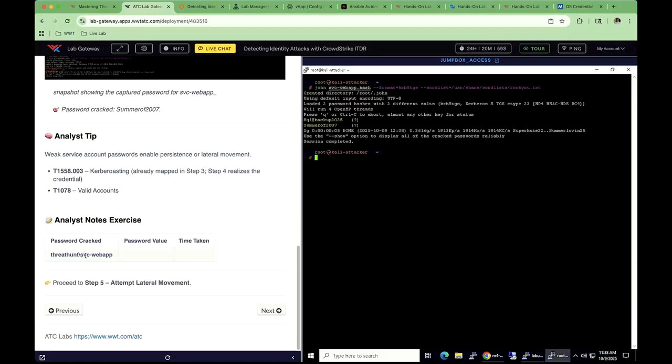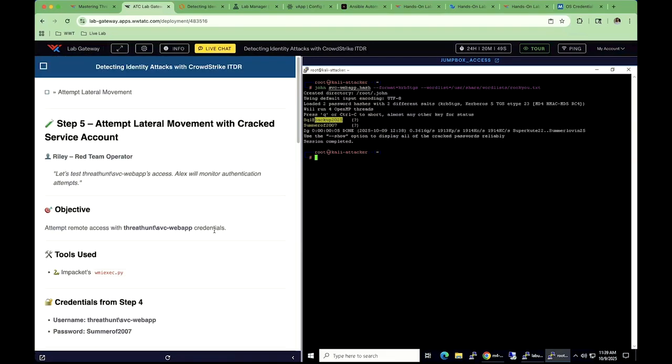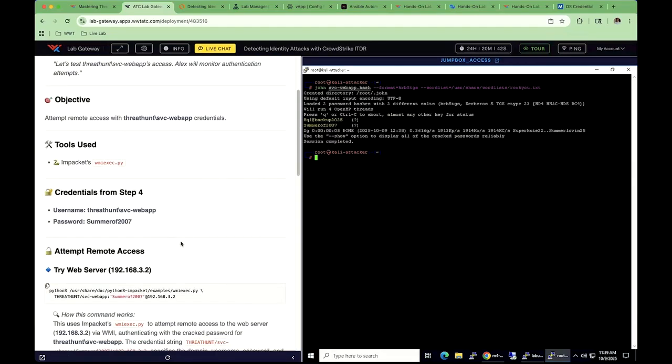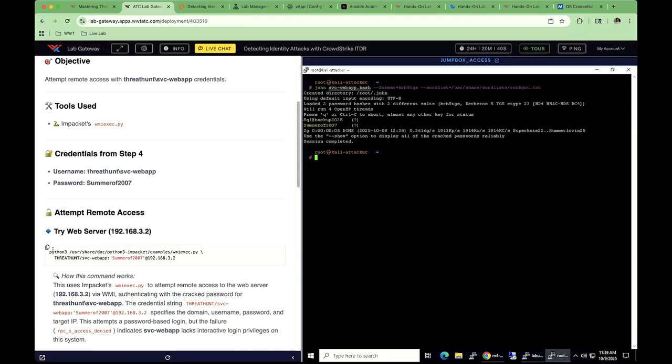So I just have one service listed here, SVC web app, which was cracked, but we did crack the SQL backup account as well. So next, the idea behind cracking these service accounts was to use them for lateral movement, right? And that's what we're going to be doing here, lateral movement. Copy this and let's see what happens.